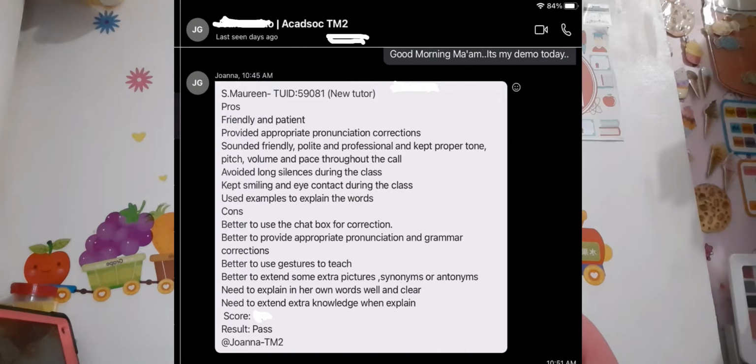Sixth, utilize the chat box. So if there are some corrections, you have to type it down or write it down in the chat box. Okay, because there in the chat box they can translate it in Chinese. So you can write down all the corrections in the chat box. This was my mistake when I had my demo class. I wasn't able to utilize the chat box. So when I made corrections, I didn't type it in the chat box. So that was one of my cons. That's in the chat box.